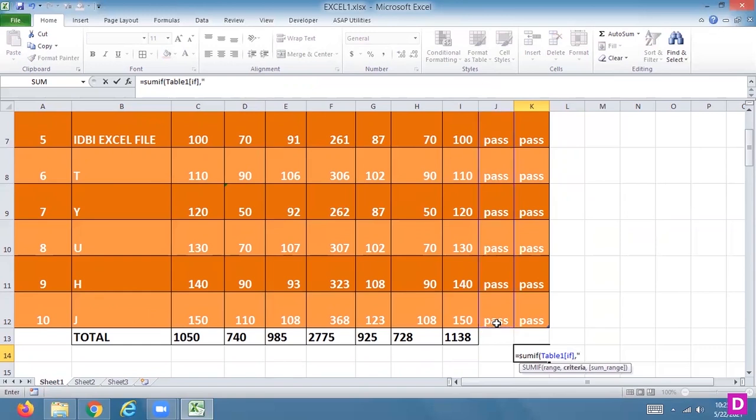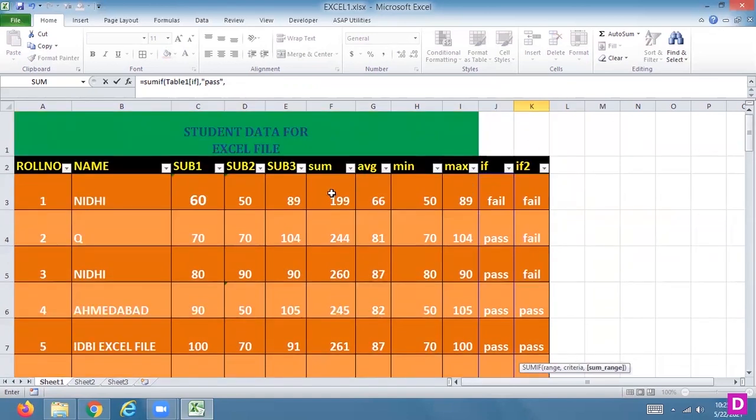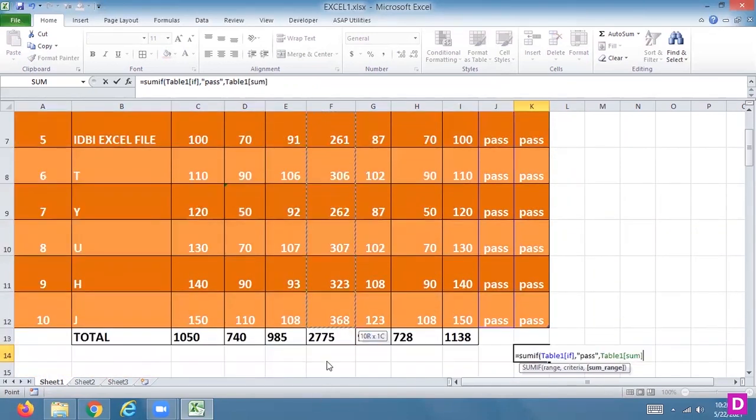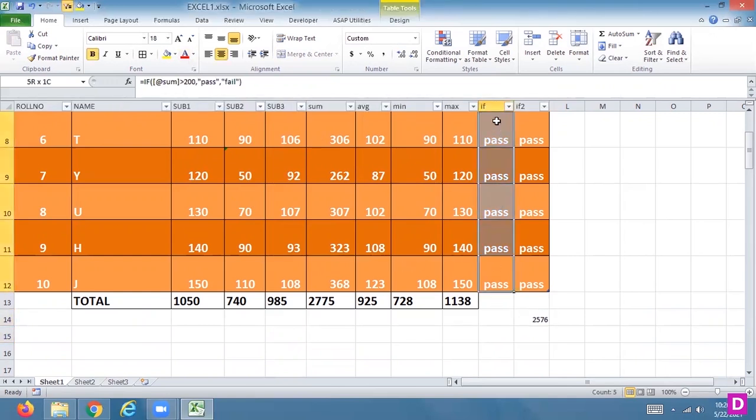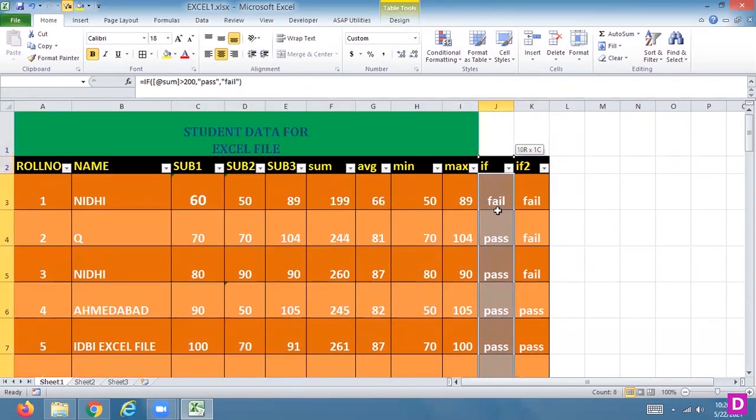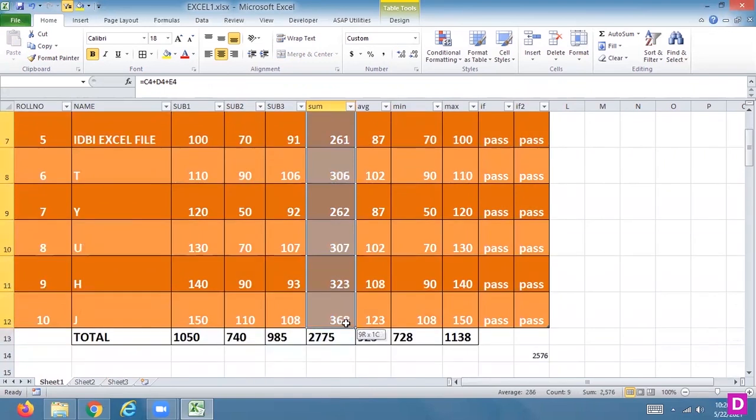We will write down pass. In this section, how many students are pass, their total value is this. This is 2576. For example, we will do it manually. This is our range. This is the IF functionality. You can see here these are the students who passed, so I want the total of passed students. At that time we will use this. These are all the passed students. So we get 2576.